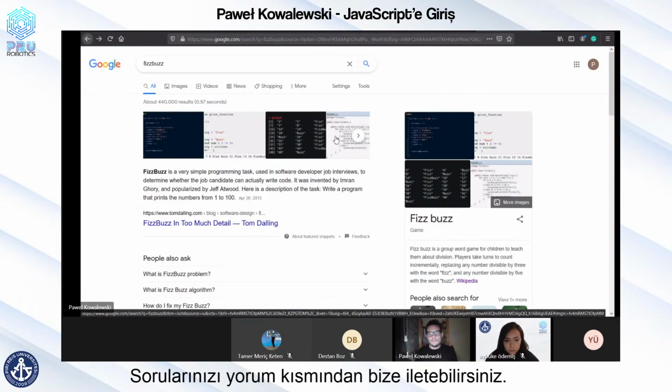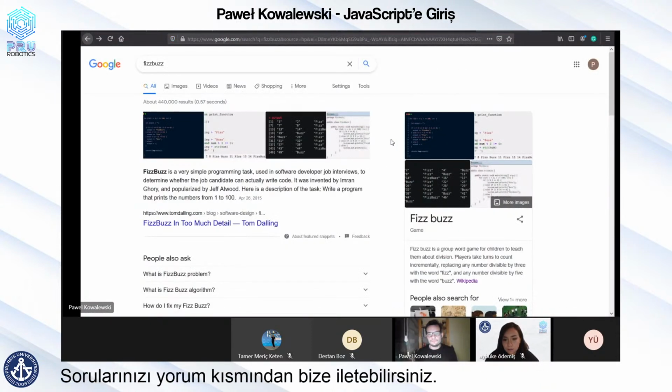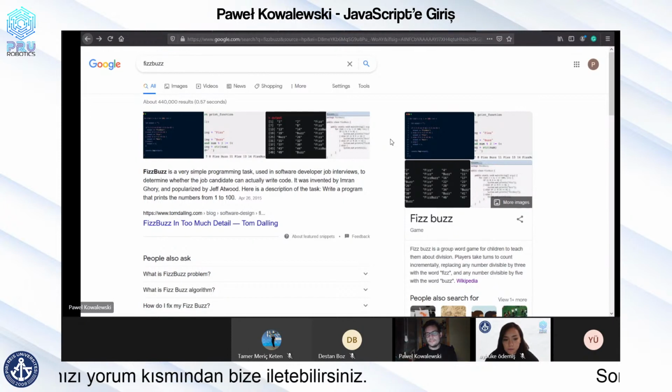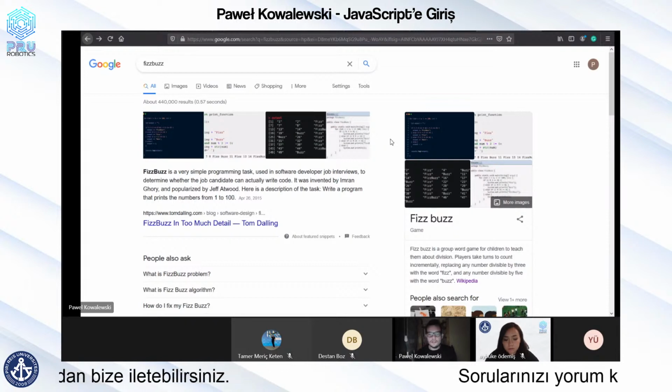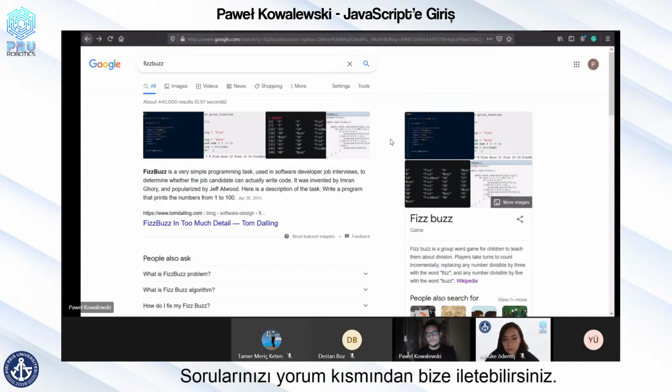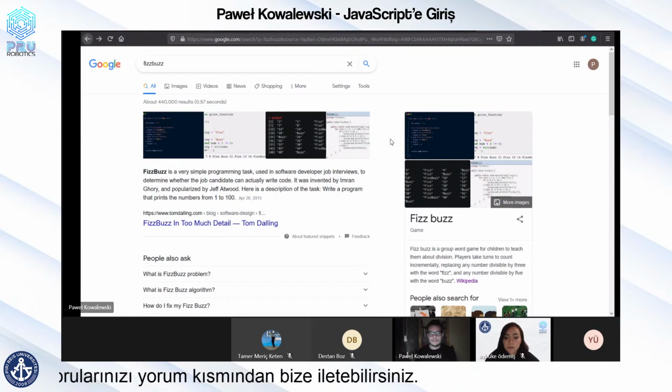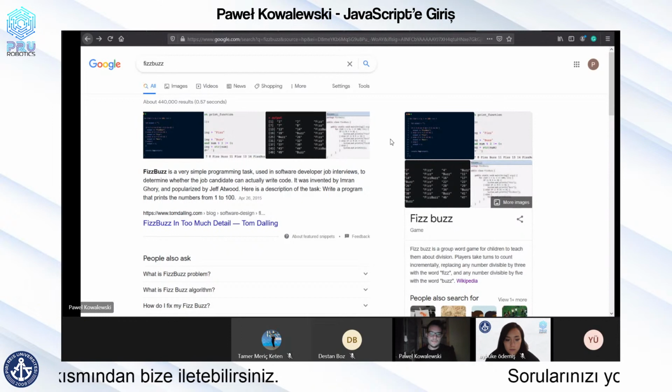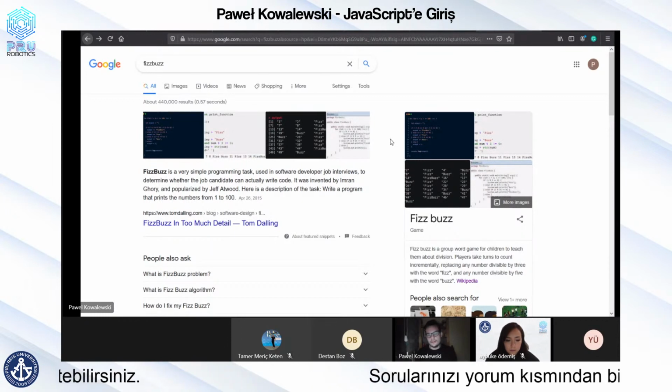And if you ever heard about something like FizzBuzz, so what is FizzBuzz? We will try to solve the FizzBuzz algorithm right now. FizzBuzz is a very simple program that you are asked to write during job interviews, coding interviews. This simple task determines whether the potential candidate for this role is able to write code or not.